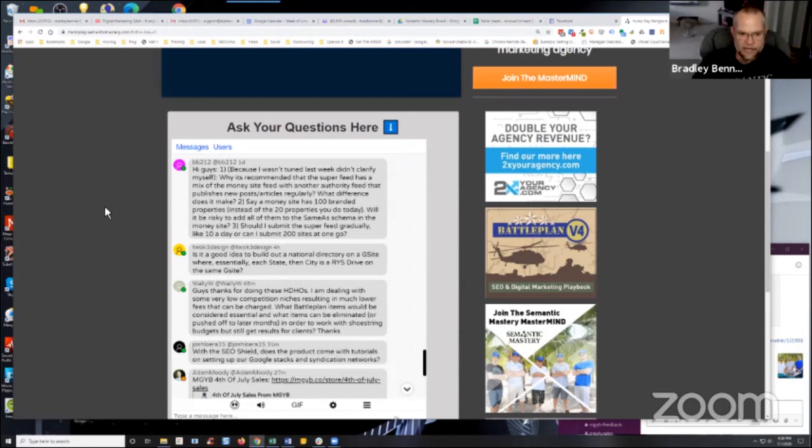So number two, say a money site has 100 branded properties instead of the 20 properties you do today. Will it be risky to add all of them to the SameAs schema in the money site? Okay, I'm going to give you my opinion on this and what I do, and then I'm sure Marco will have something to say about it as well.